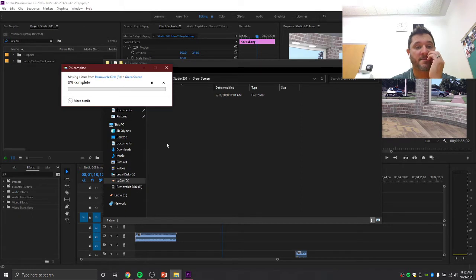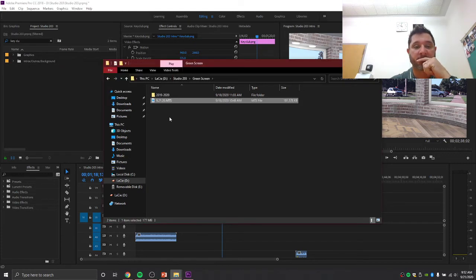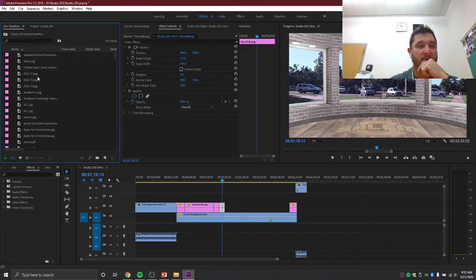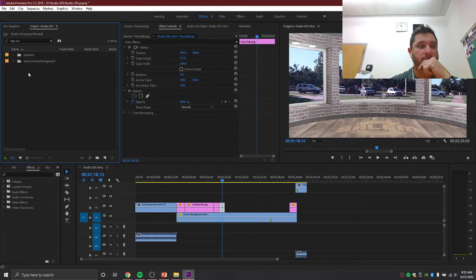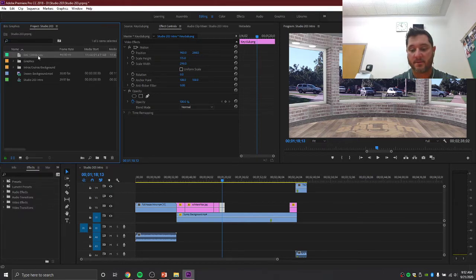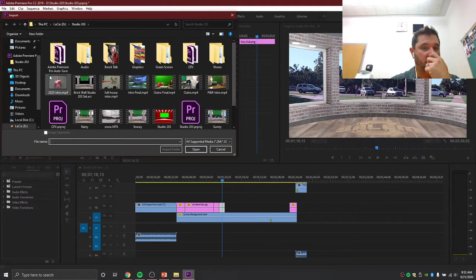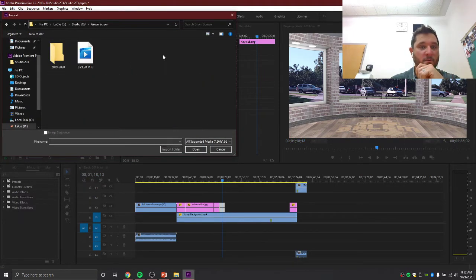And now it's going to copy that video file to the green screen folder. This is where we want to save all of the unedited videos. There it is. So now I can go back to Premiere. Double click in here, the project window, go to the green screen folder, and there it is.